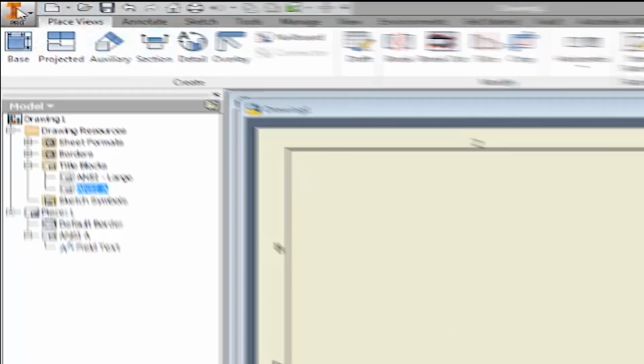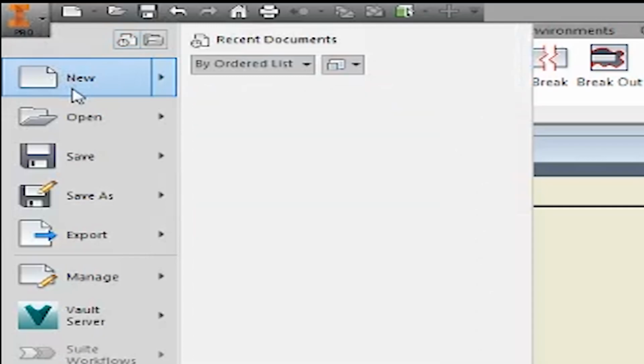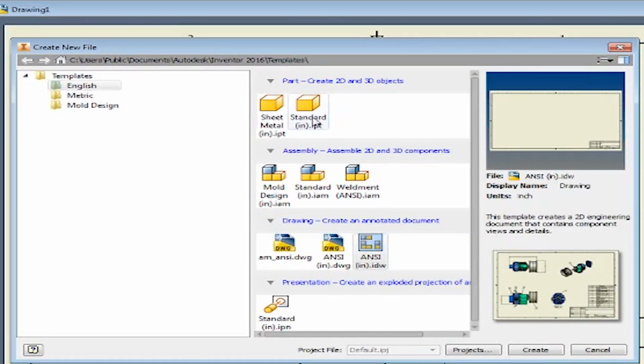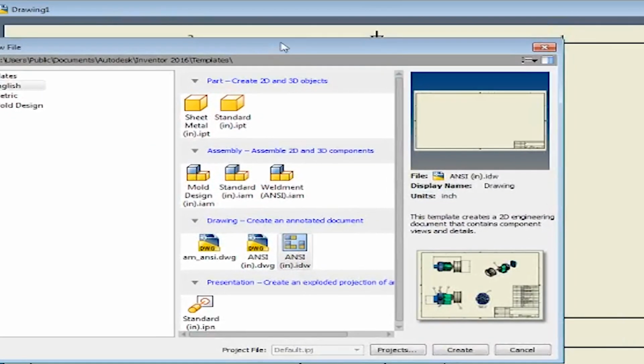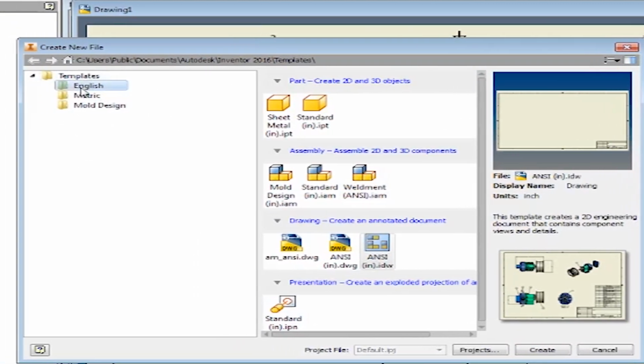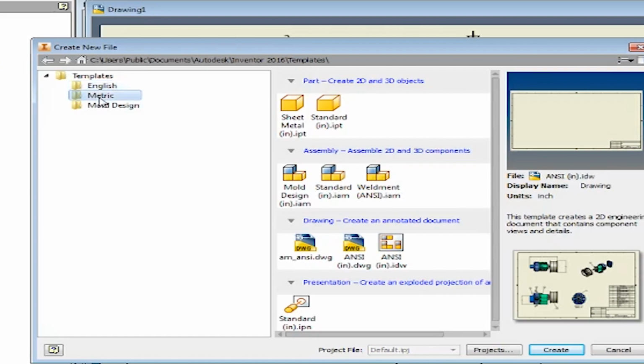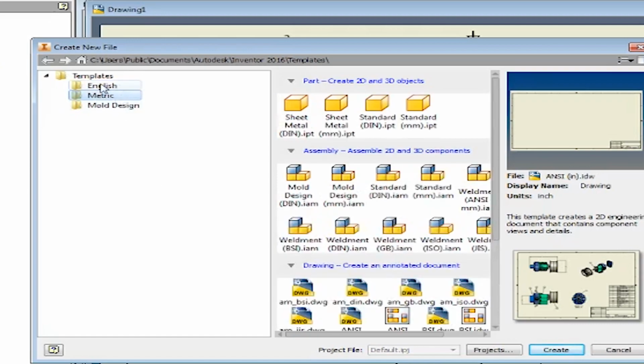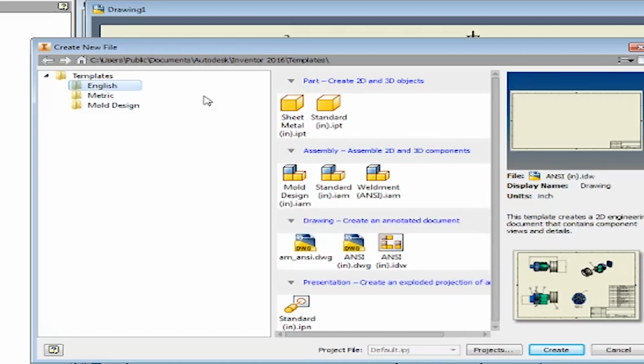And we go up to the big old rusty eye when we're in Inventor, go down to New, and you should have a screen that looks kind of like this one. If it doesn't look like this, over here on the left under Templates, make sure you clicked on English. At one point in class we were under Metric. Right now make sure you're under English.